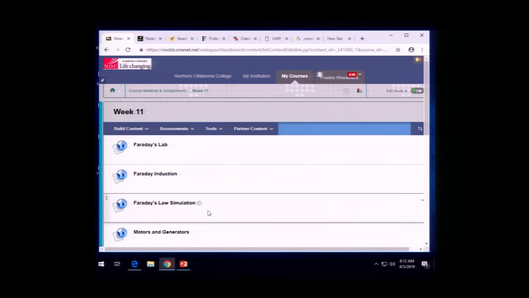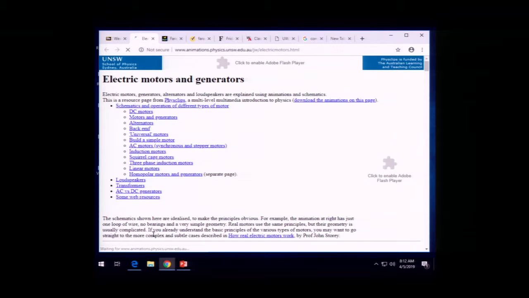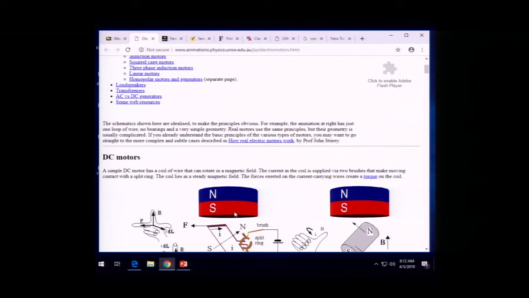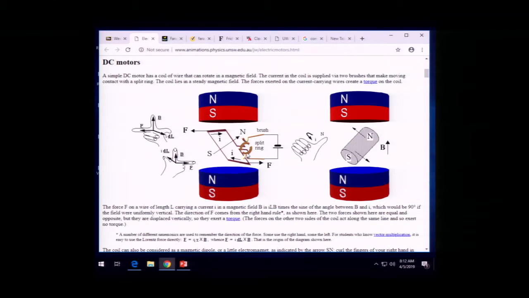Down here on this one, motors and generators, this is a really good one. I use a lot of stuff from the University of New South Wales, because the physicist down there has really good demonstration pieces, really good GIFs to be able to look at different aspects. So he has really good things about how a DC motor works and how a DC generator works.